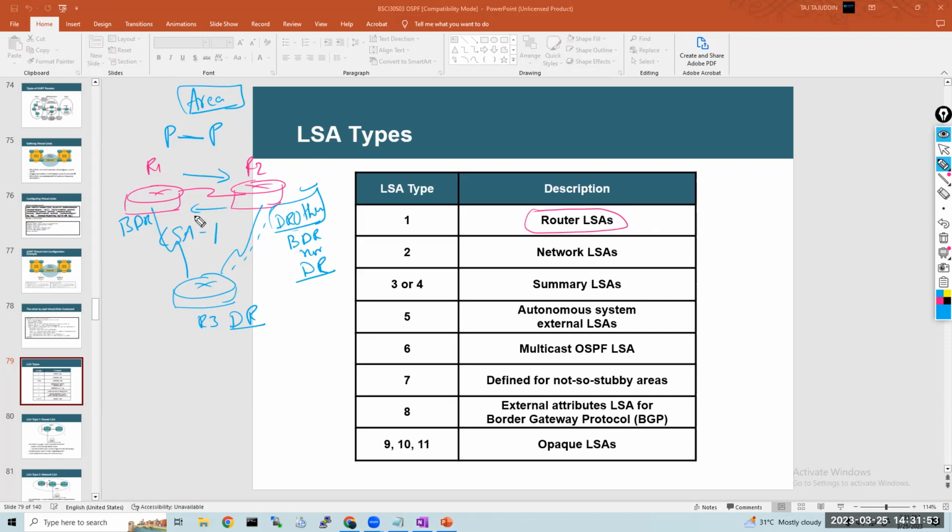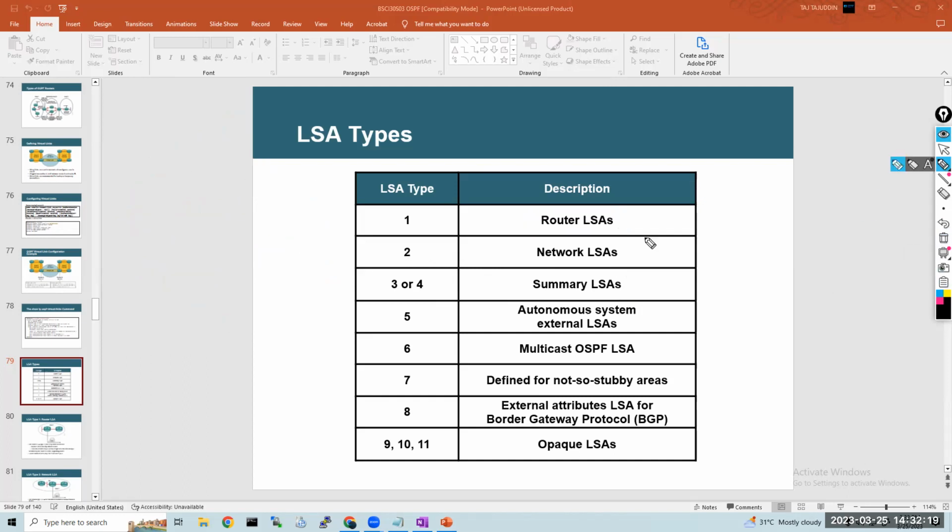So when you send a new update to this DR or BDR, this is called your type 2 LSA. It means you are giving a network update. If you talk about summary LSA, summary LSA is nothing but a combination of 3 and 4. The summary LSA is nothing but a combination of your LSA 3 and 4.